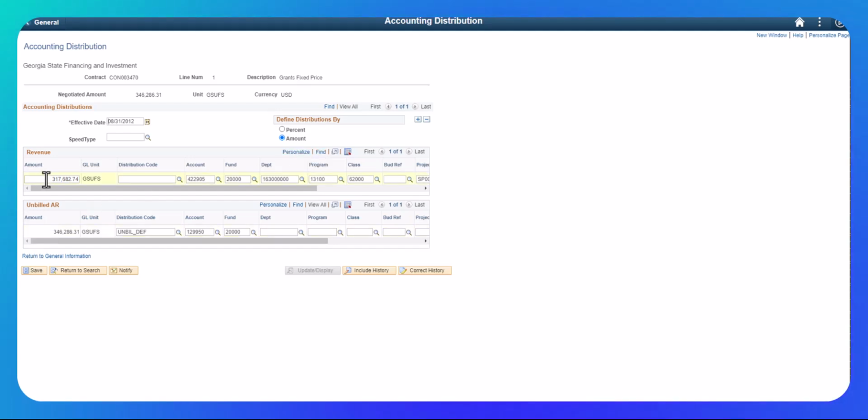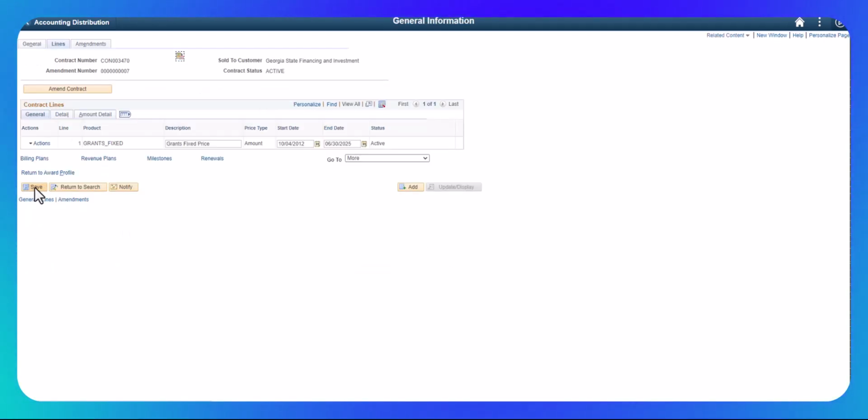So when I open this, I see my revenue amount does not match my contract amount down here, so I'm going to select correct history. I'm going to change this to the total. Select save. Return to general information, save again, and that is the amendment process for a grants fixed award.